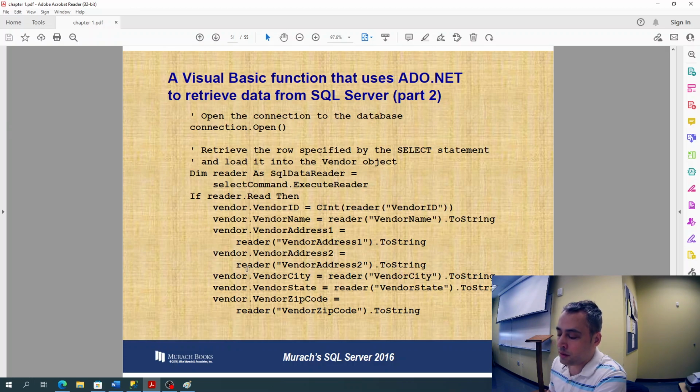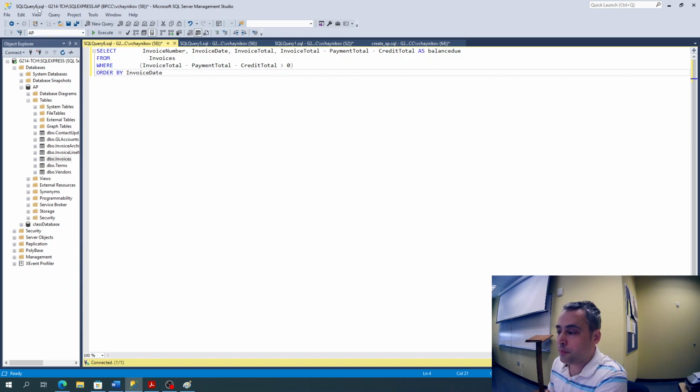Complete the quiz. I tried to emphasize everything that was on the quiz, so you should be able to do it no problem. And complete the assignment and move on to chapter 2 that will speak more specifically about the Management Studio, how to use it and what you can do with it.